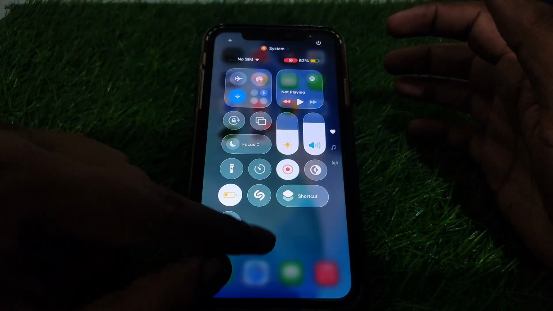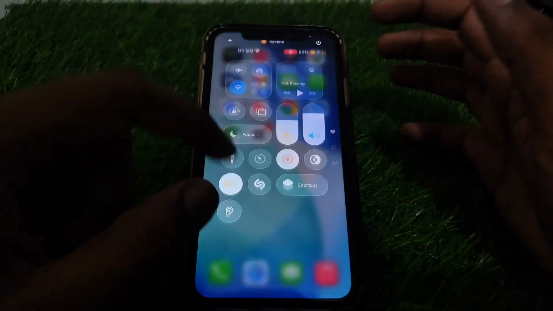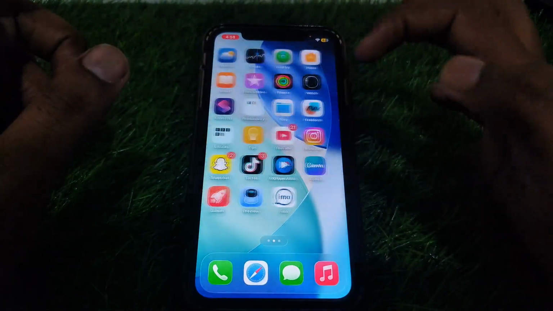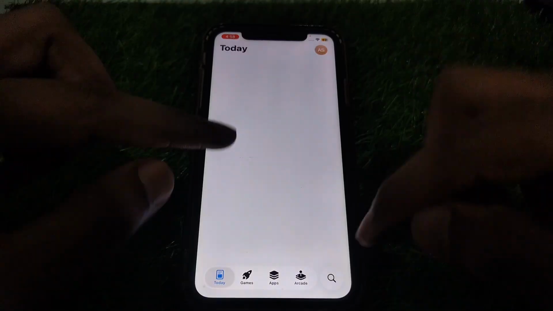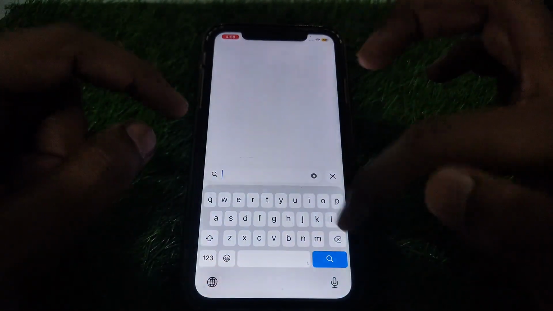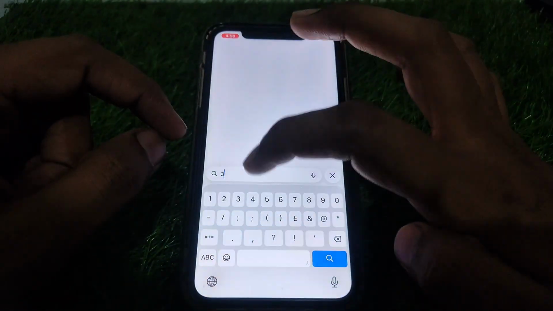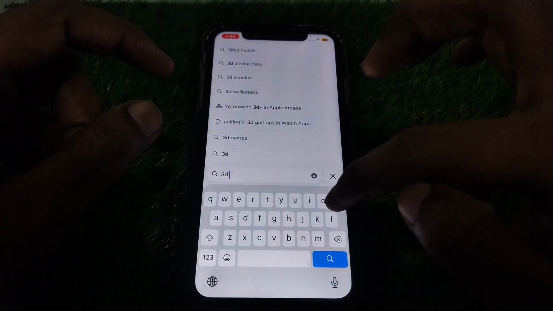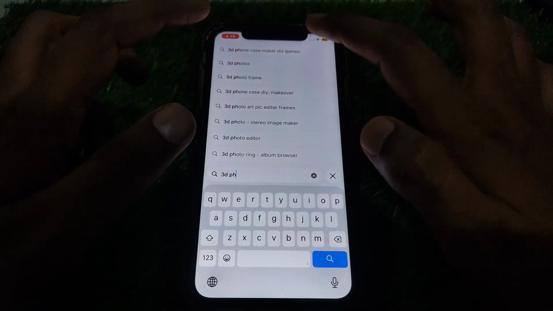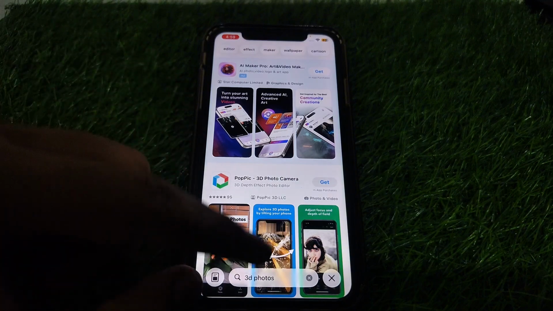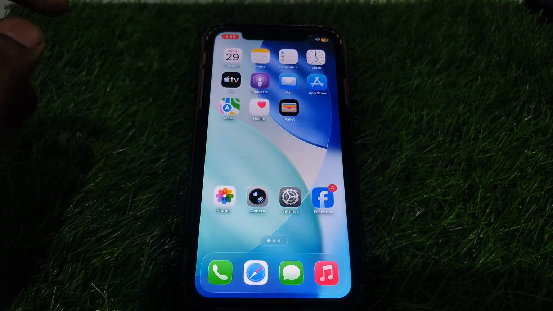First of all, you have to make sure that you are connected to a proper Wi-Fi and internet connection. If you want to use an app, then simply open the App Store here. After that, look for apps which can provide you a facility like 3D photo. Search for the 3D photo option here. You can simply click on 3D photos and all the apps will be available, 3D photo maker and all.